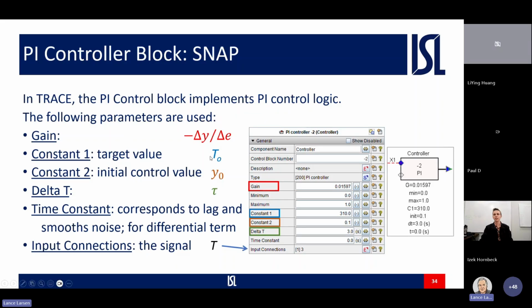The constant target value, the target value is this constant 1 value. Constant 2 is our initial control value. So if you want to set the initial value of your controller, you can put that in your constant 2. The delta t, the thing labeled as delta t is our tau value, or our tau scaling factor.